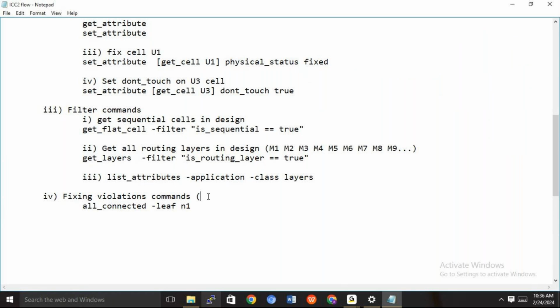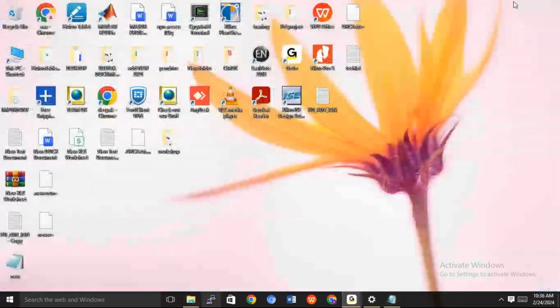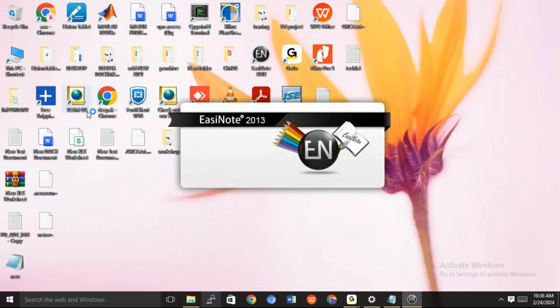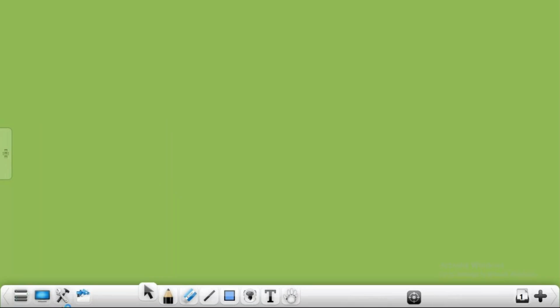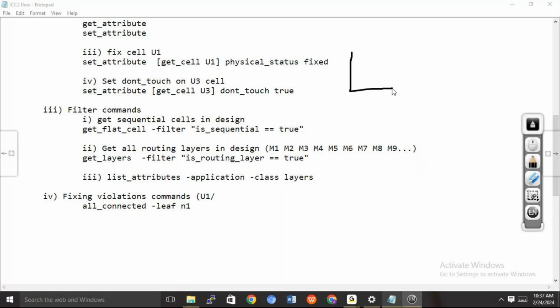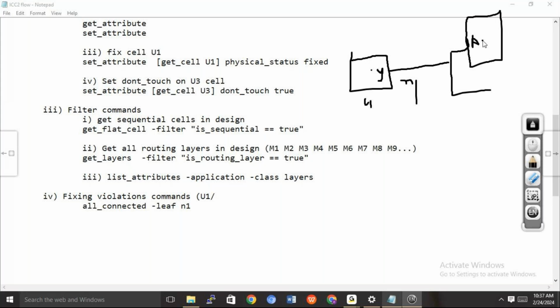Pin names mean what? It is going to give you the driver pin name U1 slash. One second, it is very difficult to write, so I'll use an easy note. I have one cell here. This is the U1 cell, and its pin is Y. It connects to a net called N1, and this connects to load cells. This is the A1 pin, and this is the A2 pin.